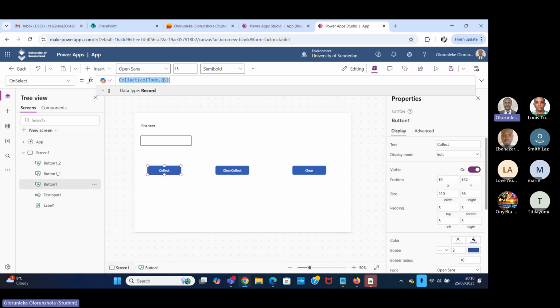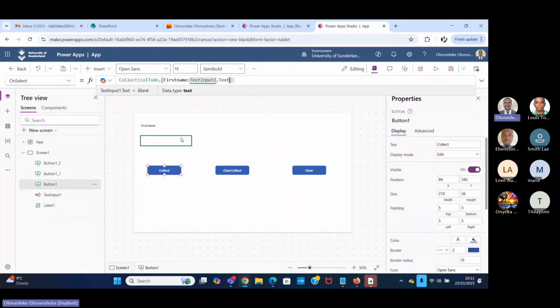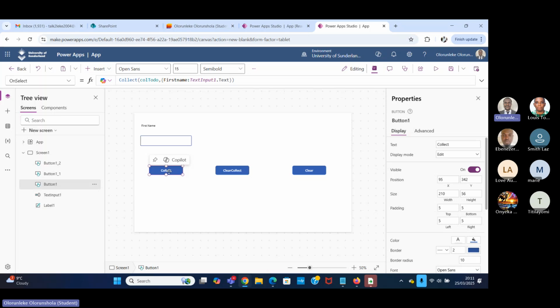So you come back into the bracket and tell it what you want to collect. You say first name. That's what we are trying to collect. First name is text input one dot text. Now, what I'm trying to say here is I call this first name. So I'm saying every time I click on this button, I want you to collect first name for me.